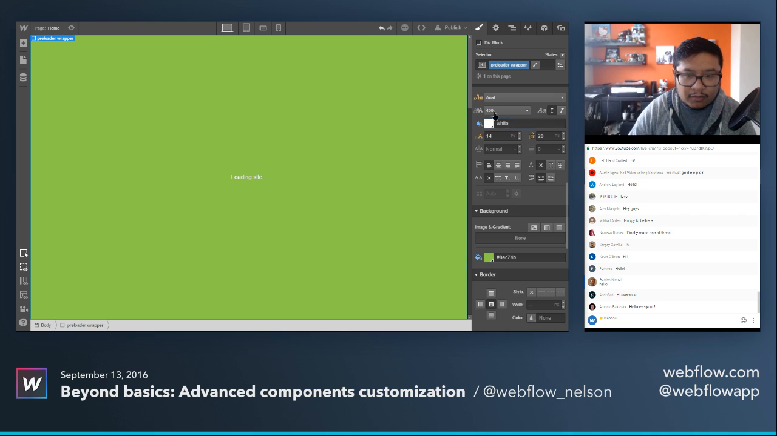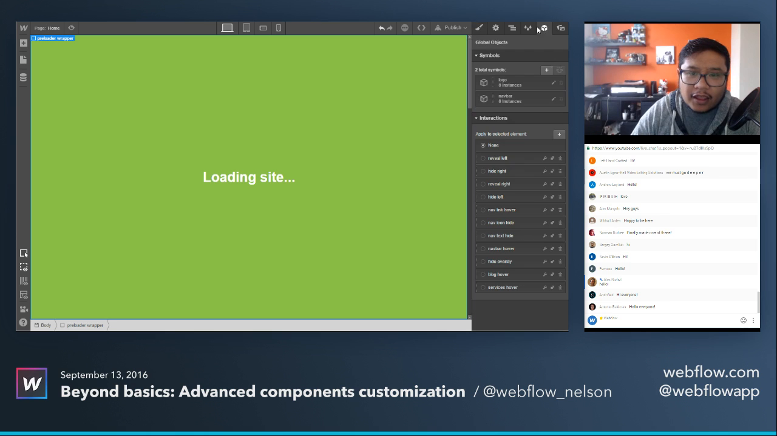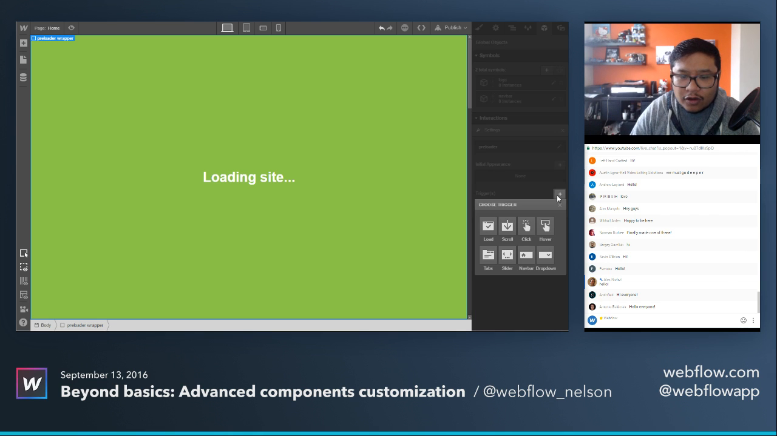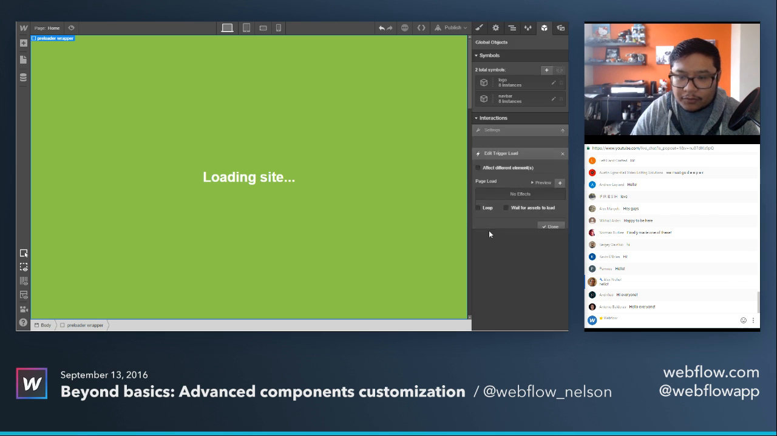White, bold, and make it big. All right, something like that. Okay, cool. Now, here's what I can do. I can go to the interactions global objects panel right here, then add a new interaction, and I'm going to call it preloader. And the trigger is going to be load.